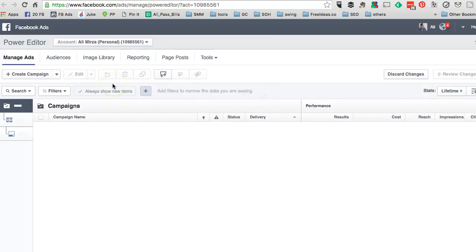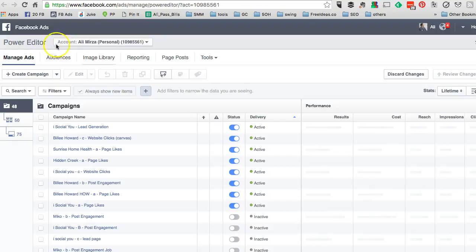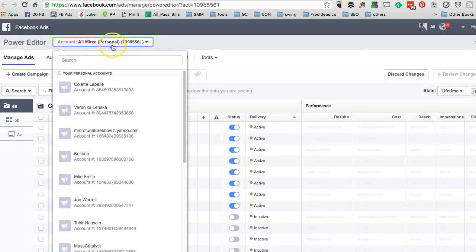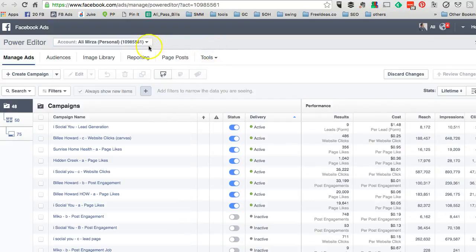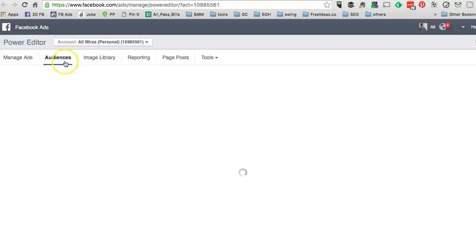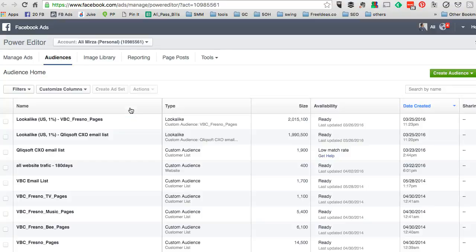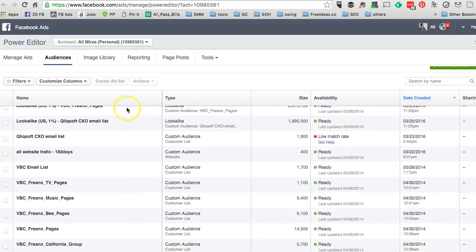Let me give you a brief overview of this tool. First of all, on the top, this is the account that is selected. As you can see, I have a lot of client accounts that I manage, but you may only see one on here. The second row is basically different options for you. Here's the Manage Ads. This is where we will create campaigns and ads. And if you go to Audiences, this is where you will see any custom audience or website custom audience that you have created.